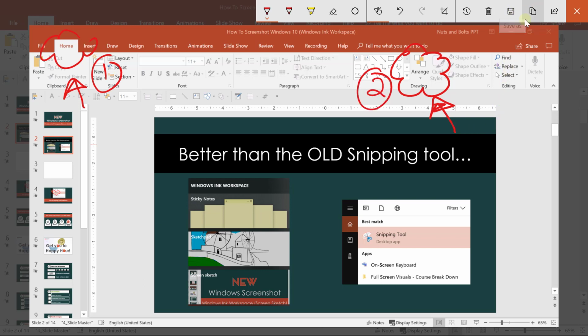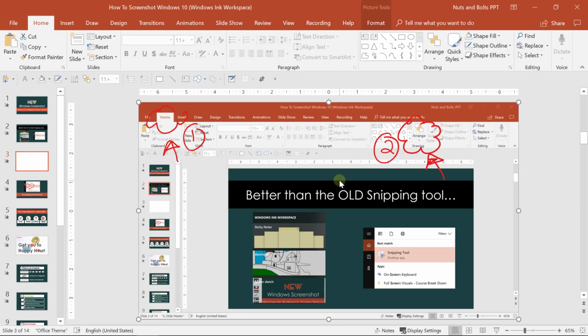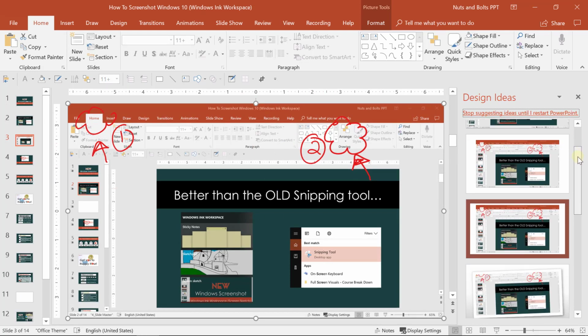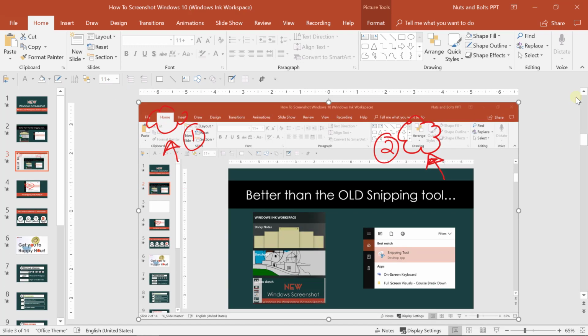You can save it to your computer. I'm going to copy to my clipboard, hit escape, and I can just paste that into an email, or here I'm going to paste it into a PowerPoint slide. And because this is a picture, I'm going to get all of those new design ideas for slide backgrounds, which I show you how to work around and use in my other video.